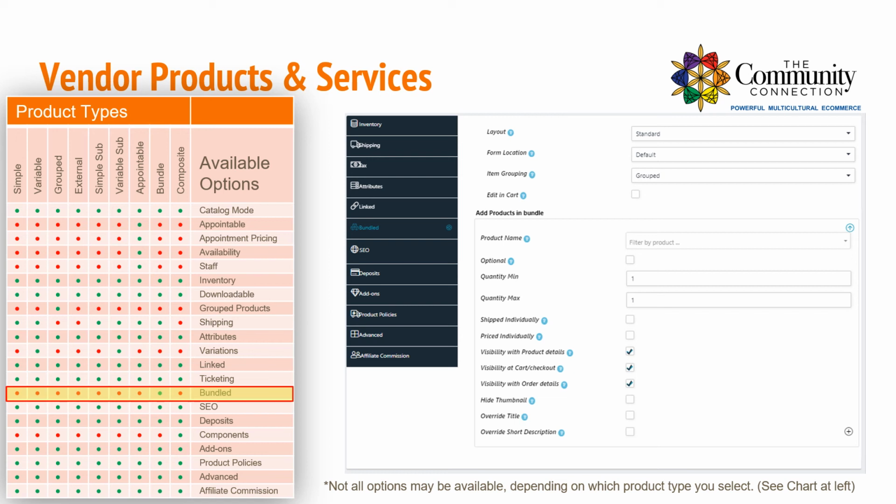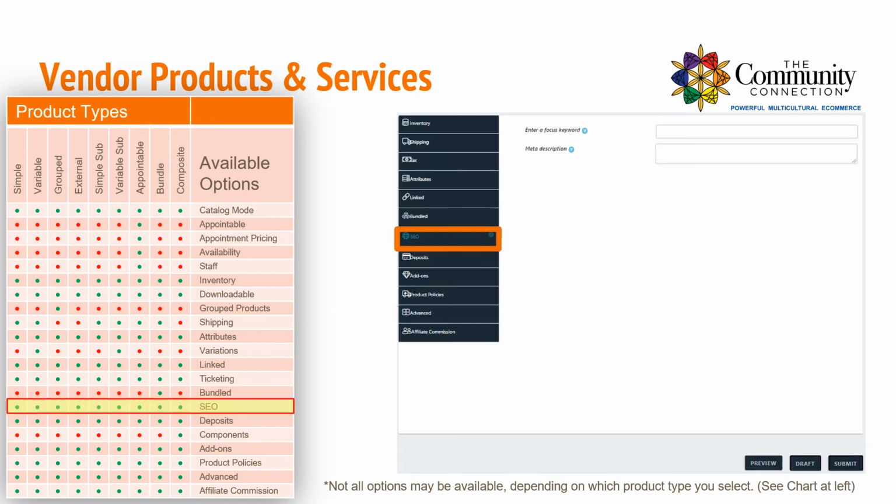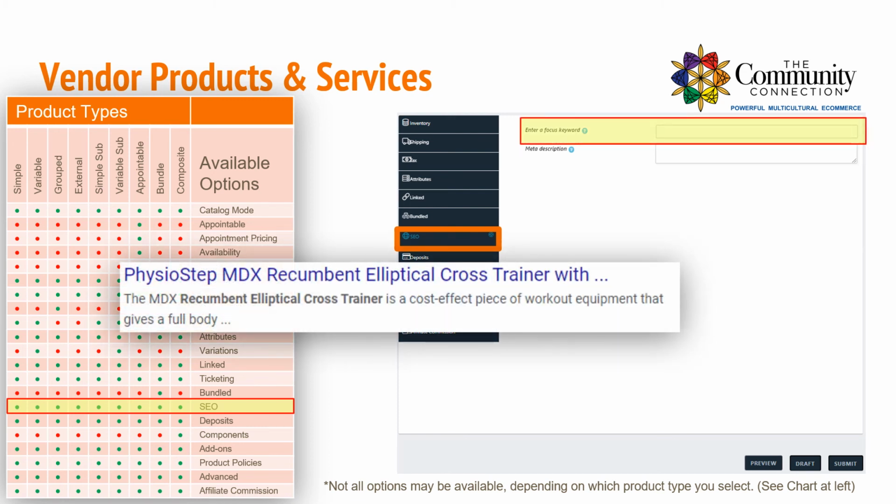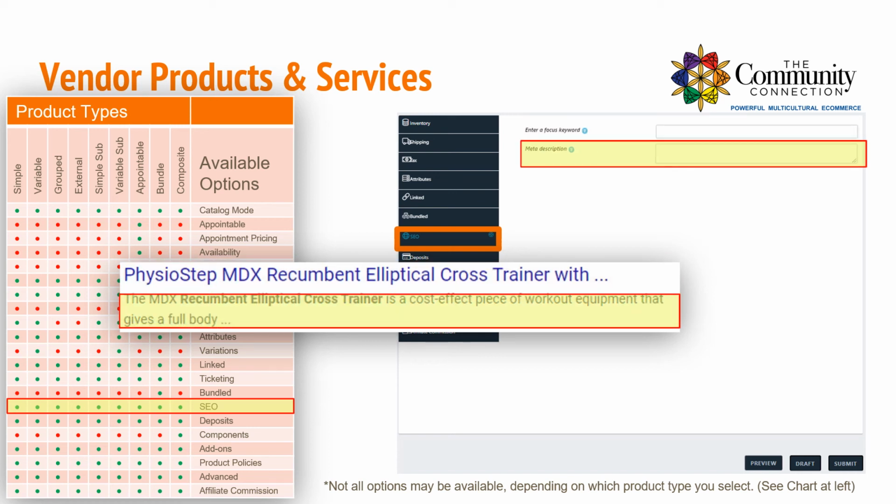Select the Priced Individually option if you wish to discount the product when your customer adds that product to their bundle. Now it's time to prime your product page for the search engines. Enter a focus keyword or key phrase. This should appear in your product title and in the first paragraph of your product description. Then, enter a meta description. This is a small sentence that will be seen when your product shows up in online search results. So, it should be no more than 156 characters long.